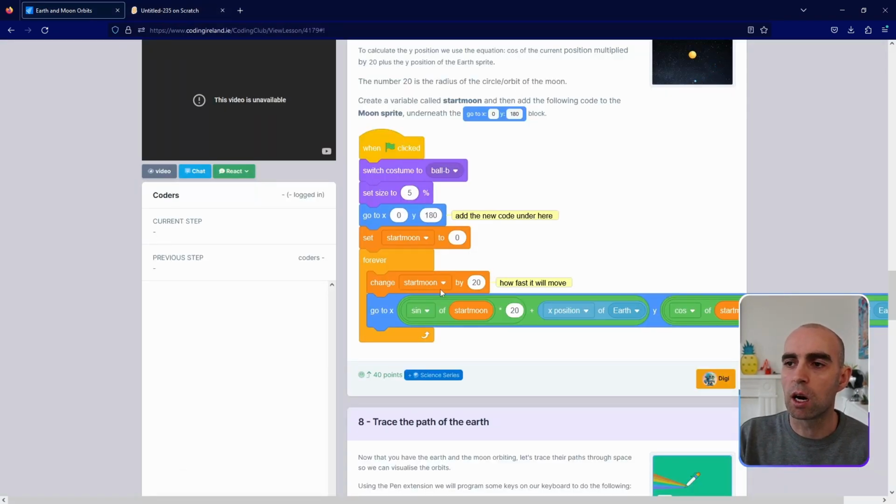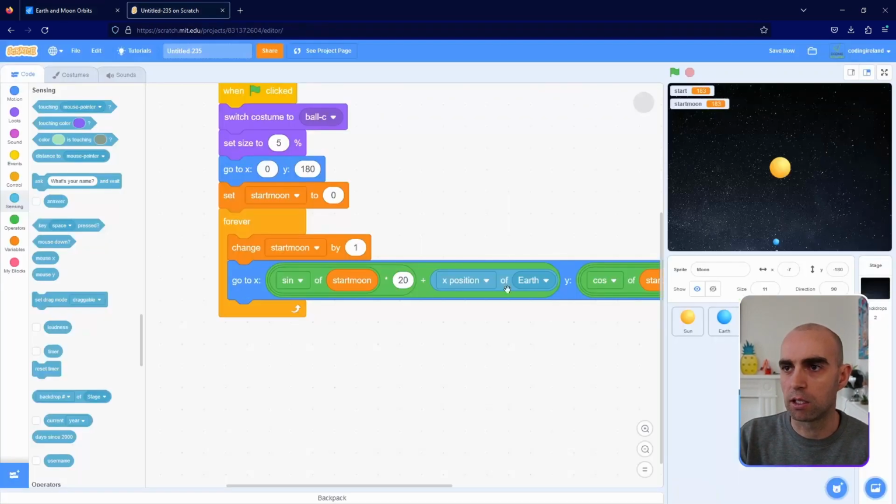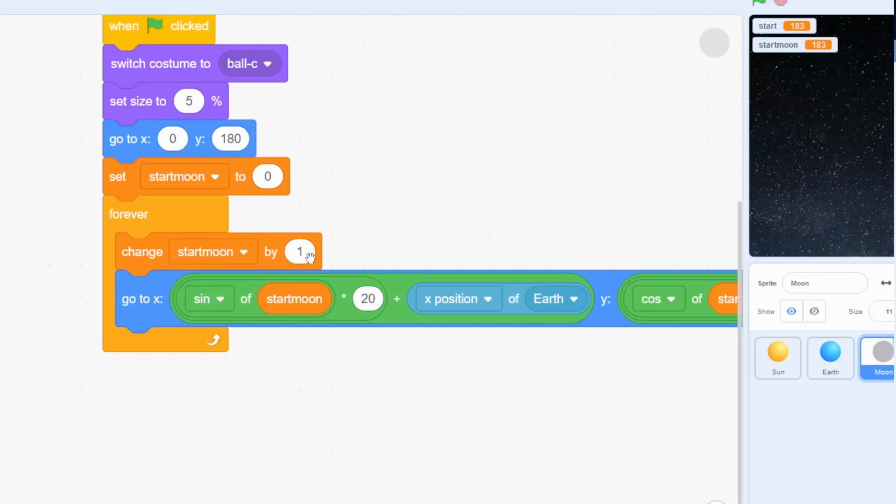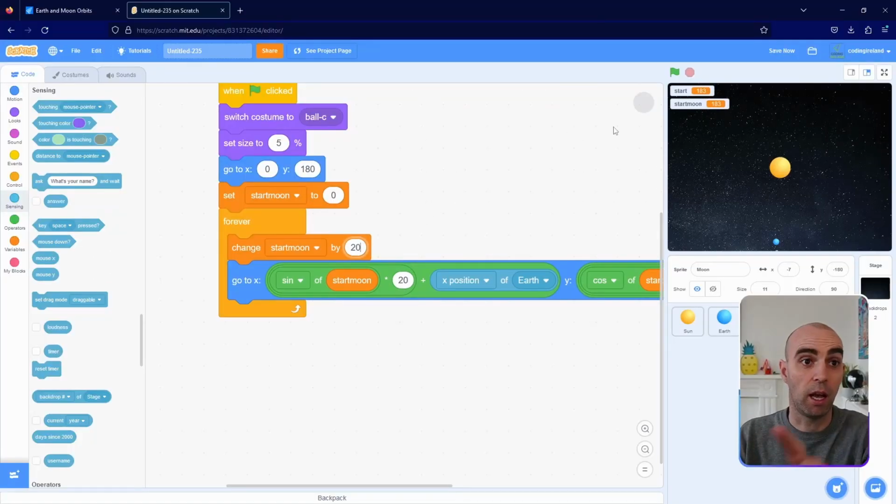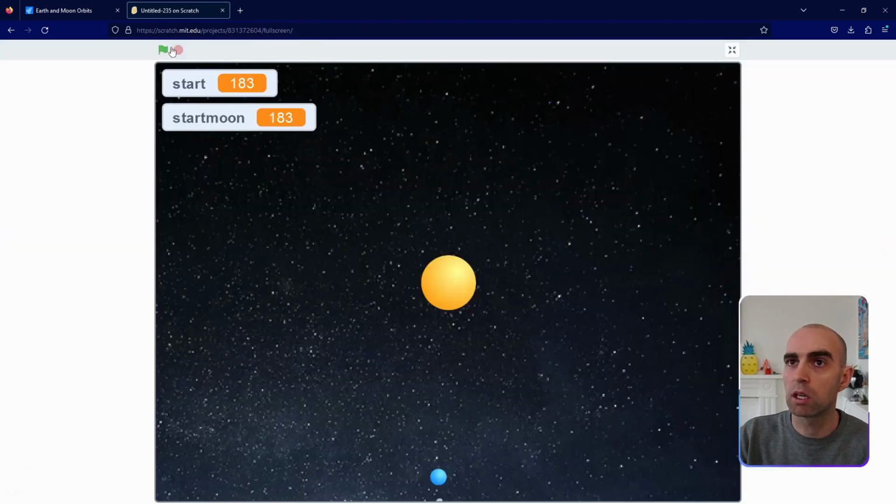This is change start moon by 20. So this needs to be 20 in here. And you'll see in mine, I just have it at 1. So I'm going to change that 1 to be 20. And now take 2. This should hopefully work. Click on the green flag, and there we go. We can see the moon orbiting the Earth as the Earth orbits the sun, which looks pretty cool.